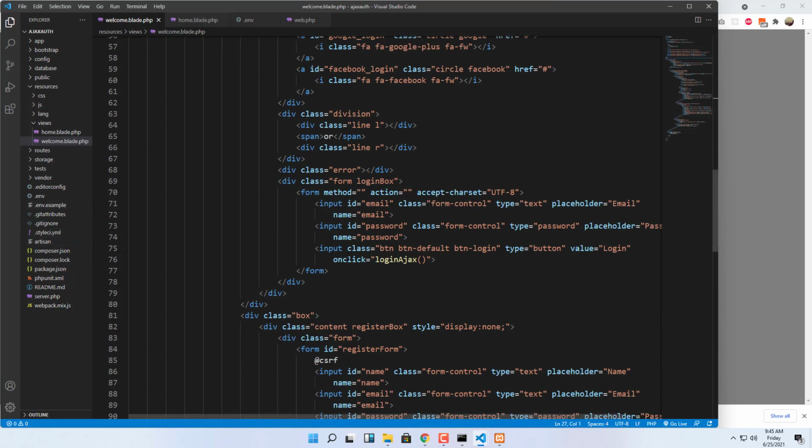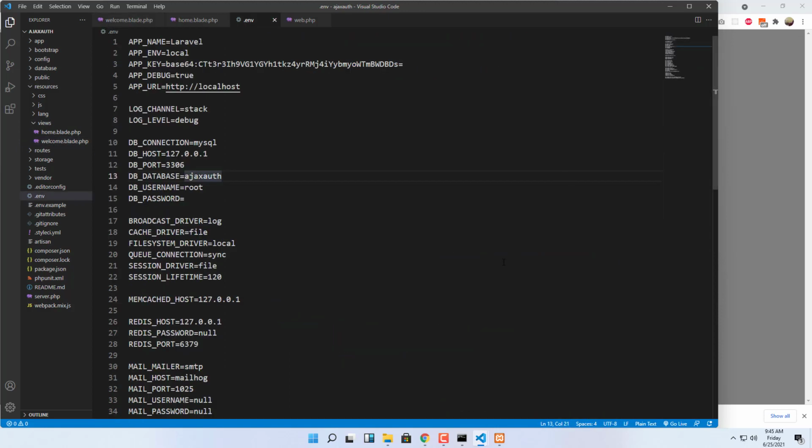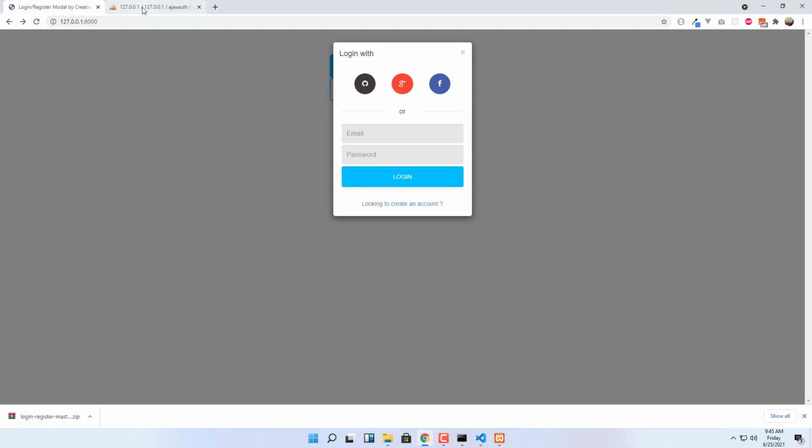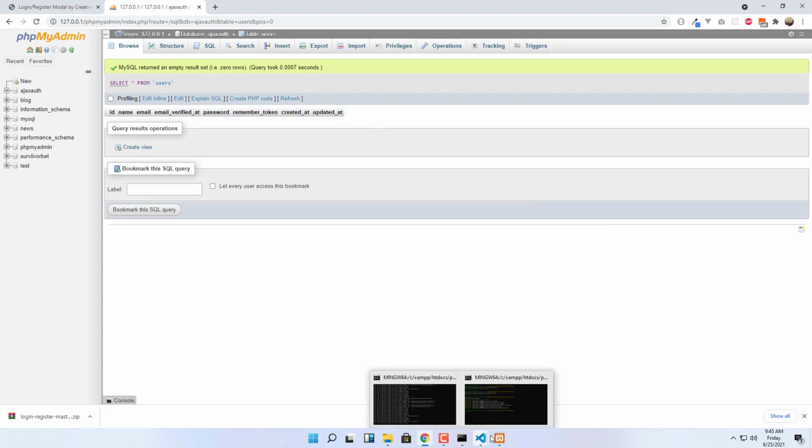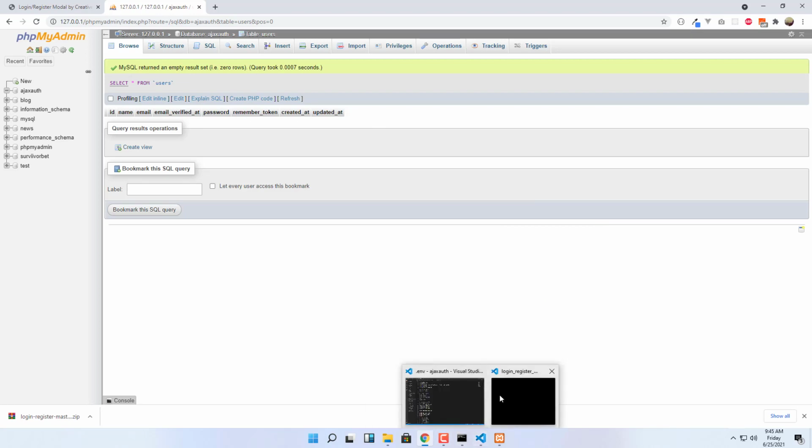Okay, and I think another important thing to mention is that I've connected my application to the database. This database, I've called it ajax_auth, and I've already migrated the tables. You can see we have this users table, which is empty as of now. We have the id, name, email, email_verified_at, password, remember_token, and then created_at and updated_at. Right, so that is enough of introduction.